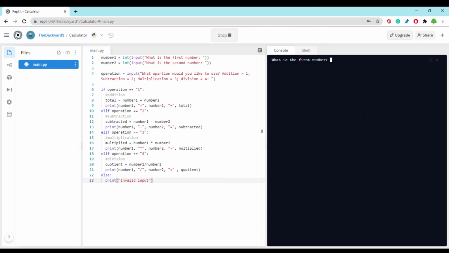What is your first number? 10. What is your second number? 2. Let's say we want to divide. 10 divided by 2 is 5. Perfect. Okay, that is it.